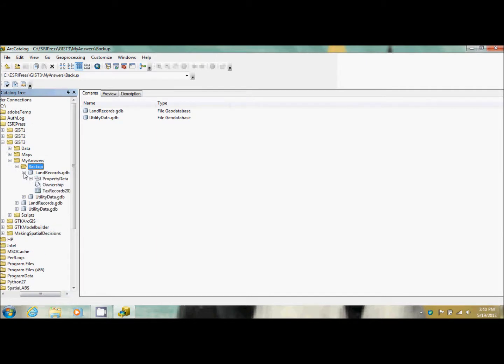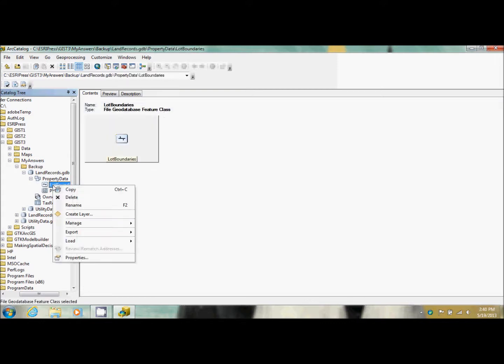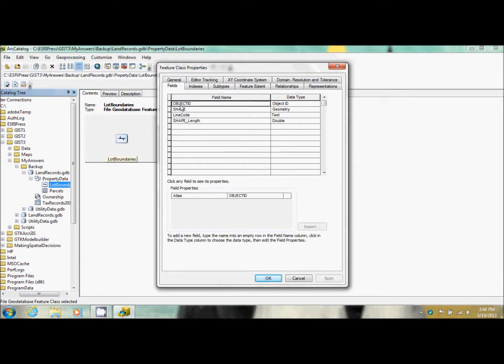And what they want us to do is open up our land records geodatabase, our property data dataset, and look at the properties for lot boundaries. And when that's open, you just go to your Fields tab, and they just want us to look at the fields and attributes that we have. Right now we only have 4, and most of these are actually just auto-created when we make an item.